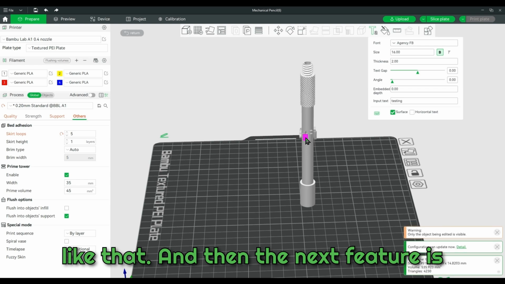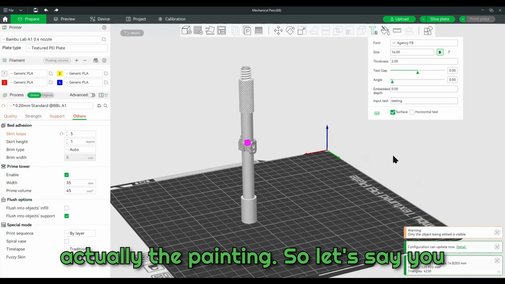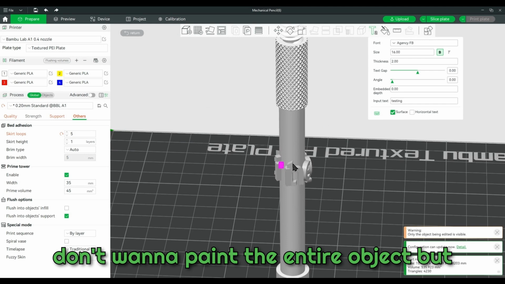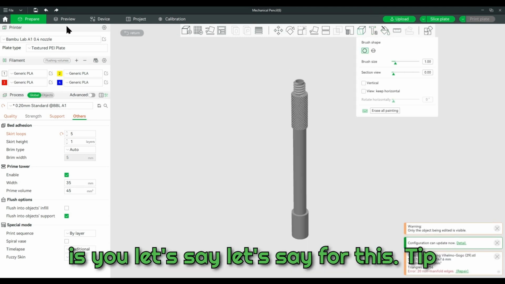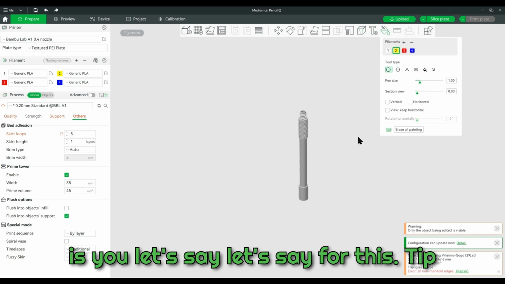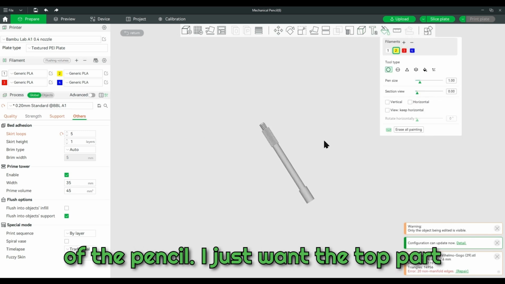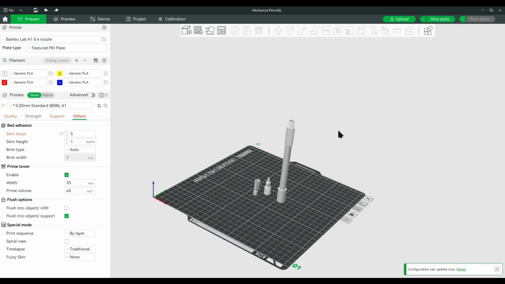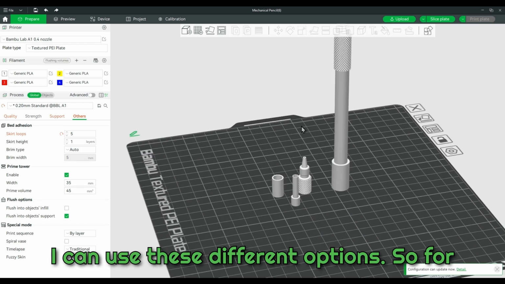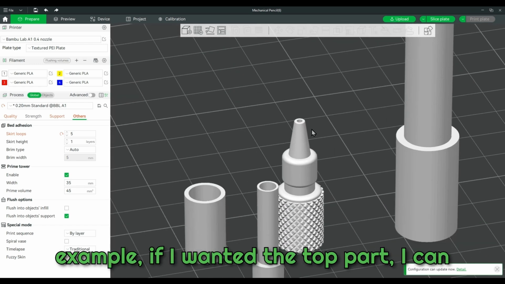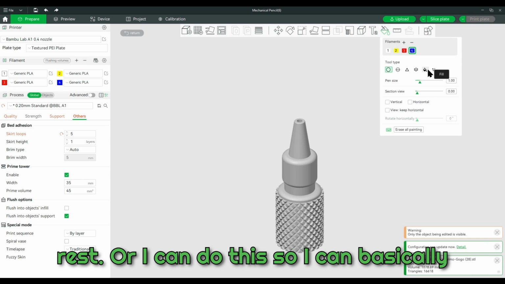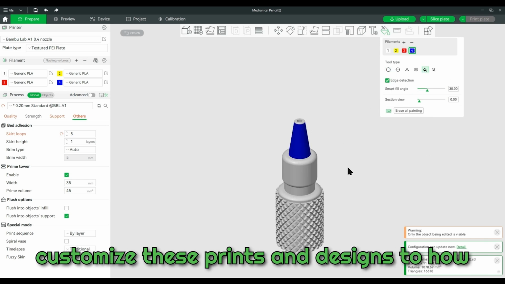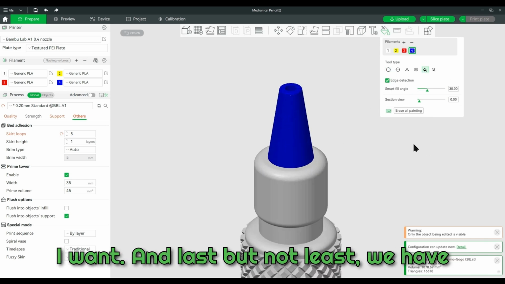And then the next feature is actually the painting. So let's say you don't want to paint the entire object, but only certain parts of it using your multi-filament feature. So what you can do is, let's say for this tip of the pencil, I just want the top part of it to be painted a different color. Let's say we do blue. So what I can do is I can use these different options. So for example, if I wanted the top part, I can use the fill tool, and I can make this section all blue, in comparison to the rest, or I can do this. So I can basically customize these prints and designs to how I want.